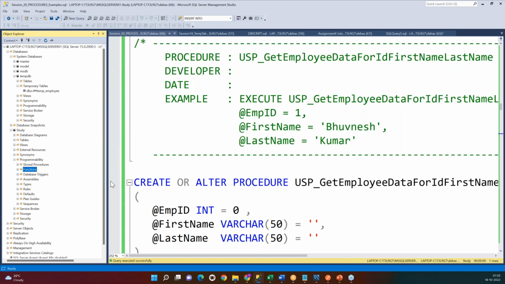Where can you call a function? You can call the function at the select command level, at the column level. You can write the function at the where condition level. You can write the function at the from clause also, if the function is a table valued function. Because it is a table valued function, it will return the data like a table. So select star from function name. You can do that as well, right?